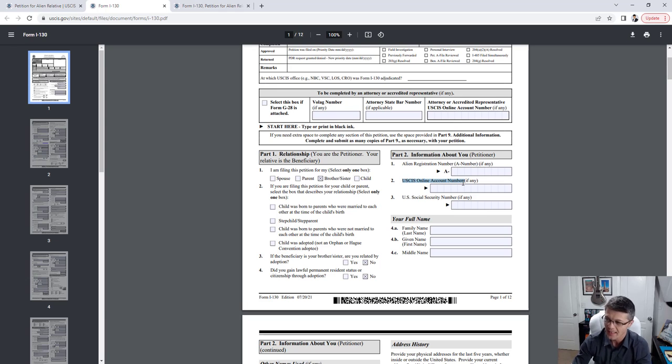Now, USCIS online account number. That's another thing that I get a lot of questions about. For whatever reason, some people do get it once they create their USCIS online account. They get it in the email, and some people never get it. If you never got it, don't worry about it. Leave it, it's no big deal. If you did get it, just put it in. I really don't know what it depends on, why some people get it and some people don't. I guess it might depend on the territory or the type of application, or maybe, I don't know. But if you don't have it, don't worry about it.